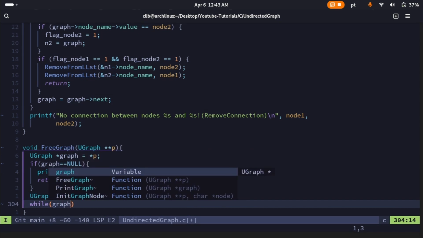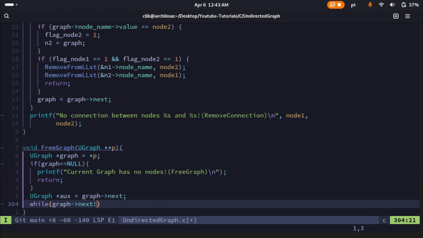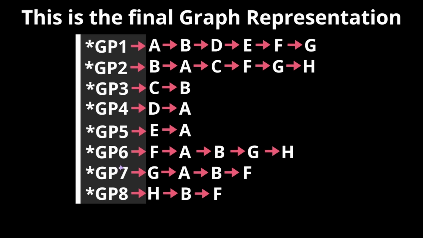And while graph next is different from null, meaning that we're going to go up to the second to last element, and once we reach the end, we're just going to free the last element at the end, because if we go up to the last element in this loop, once we reach GP8, auxiliary will be trying to point to the next of GP8, and this will give us a segfault because GP8 is pointing to null, right? It doesn't make any sense. I guess we could try to point because GP8 points to null, so auxiliary points to next of GP8. But in this case, our graph is going up to null, right? Yeah, our graph is pointing up to null. So null has no next. In this case, let's keep it like this.